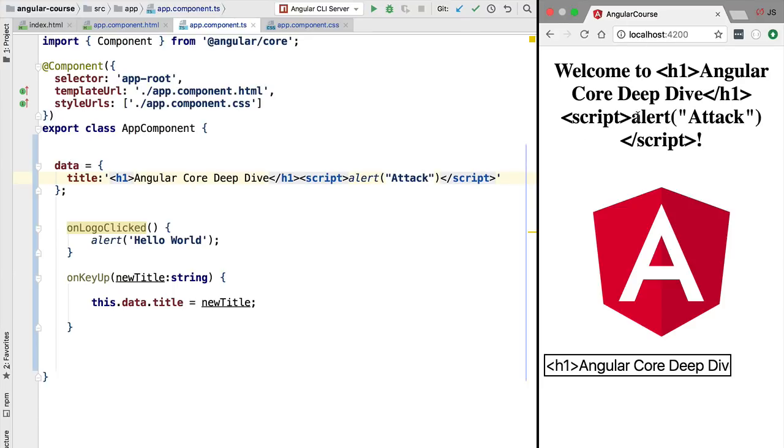Again, this was not interpreted as JavaScript. We did not see here an alert box. Everything was escaped, and we can see here the script tag on the screen. Notice that we did not have to do anything special to benefit from this security protection. This is all built in by Angular, and it's completely transparent to the application developer.